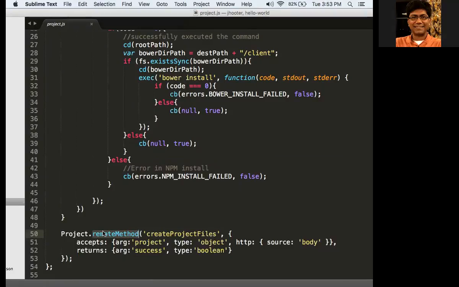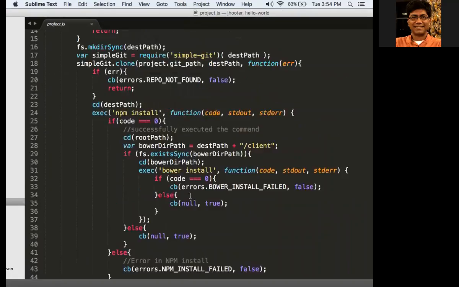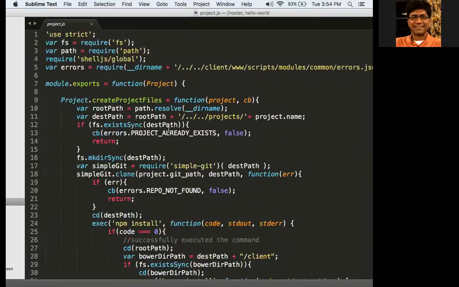Okay, and then in this case you can tell each and everything that you want to specify, like I've done for this one. Accepts and returns. I can specify that what I'm going to expect as name of project, and it should be an object, and should be in the HTTP body part, not in the headers. And then what I'm going to return is success, which is going to be true or false. Okay. So I can declare my own remote methods.